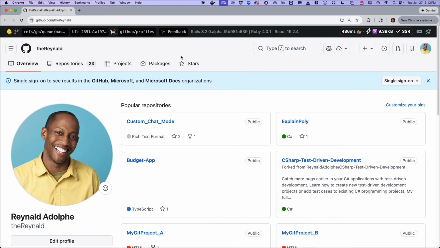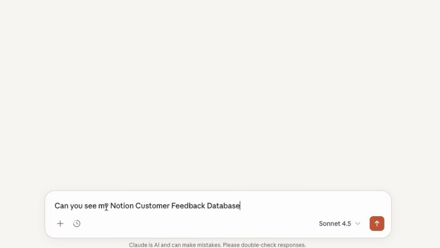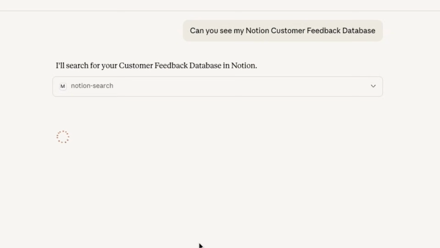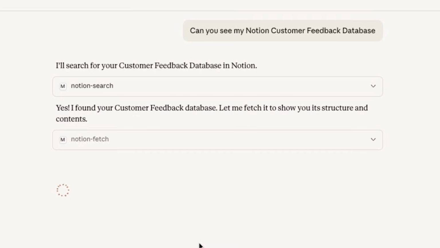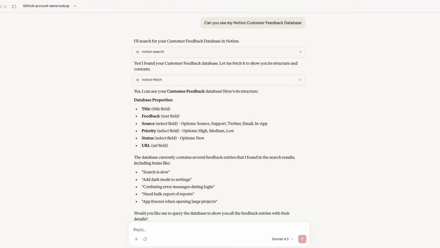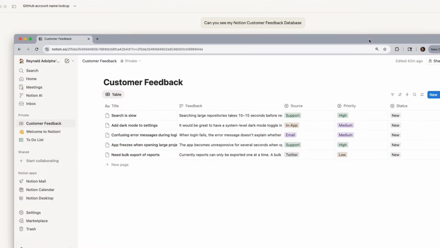Next, I'll ask it to check to see if it can see my Notion customer feedback database. Using the Notion MCP server, it finds it and then begins to collect the structure details of my database, which has the title, feedback, source, priority, etc. And when I compare it to my database, that's exactly what it has.